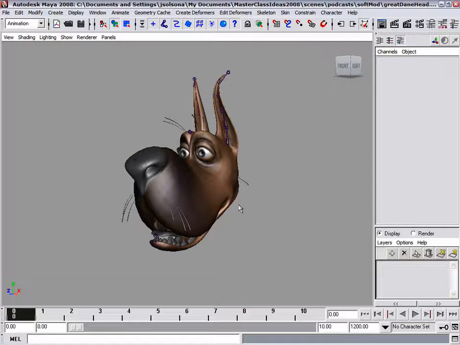My name is Javier Solsona and I'll be showing you how to use blendShapes and softMods in world space basically in order to create extra controllers for your deformations and for your setups.